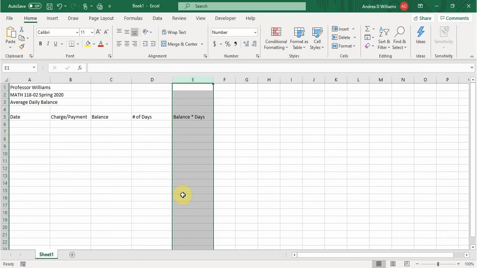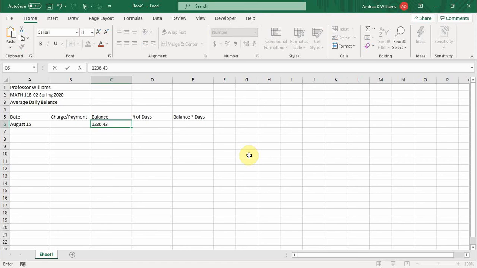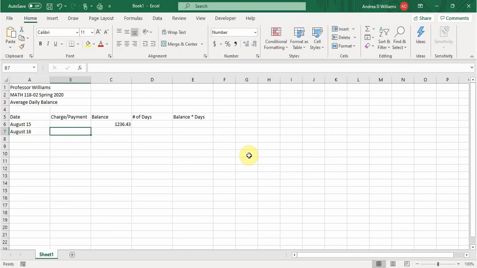Step 9 says to use the table from number 11 on page 703 of your text to enter the dates, the original balance, and the charges or payments in the appropriate columns in your Excel sheet. So starting with the date of August 15th, we had an original balance of $1,236.43. And then on August 16th, we had a charge of $125.